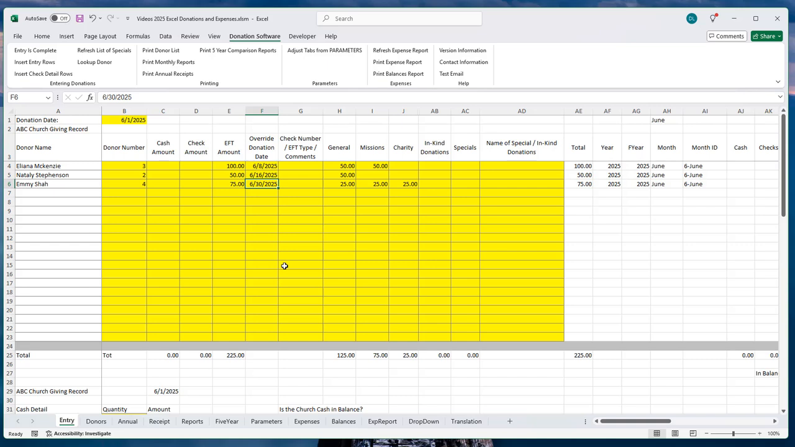Okay, those are the things I wanted to cover regarding entering donations. Hopefully, again, you see just how quick and easy that can be.